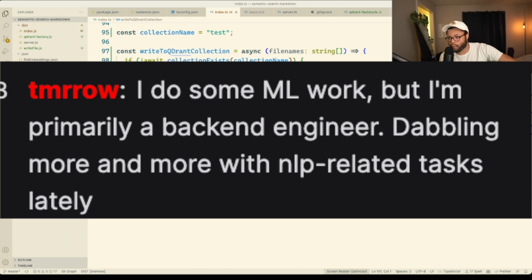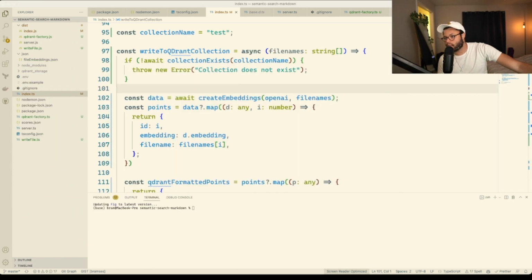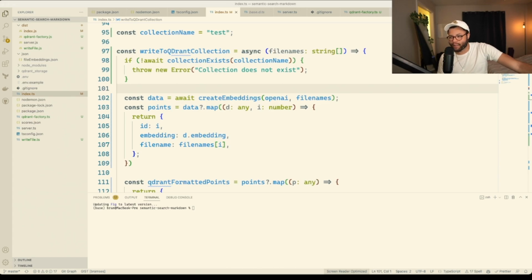I do some ML work, but primarily a back-end engineer, dabbling with NLP tasks related lately. That's awesome. It does seem like all of ML is quickly becoming NLP, huh? In some shape or form, with all this stuff that's going on with image to text and stable diffusion, DALL-E, and the GPTs of the world and stuff. But it's cool that back end, you know, development. Like I really like back end. Are you a Go or a Rust or a Node.jser, or like what's your tool stack of choice?